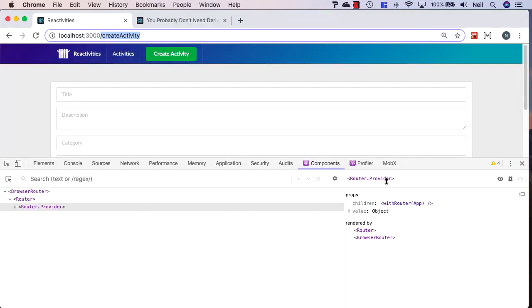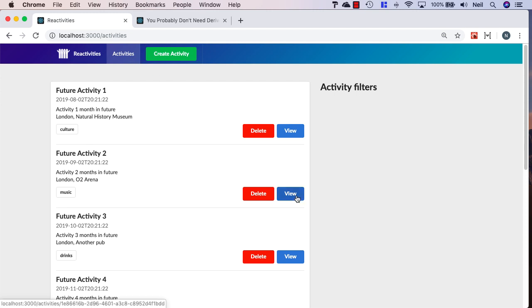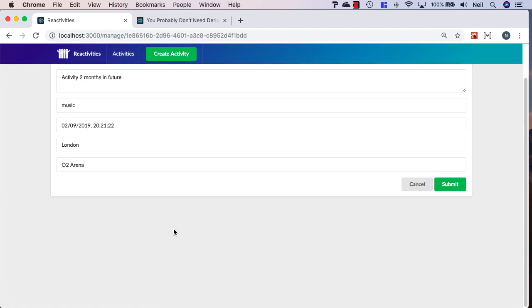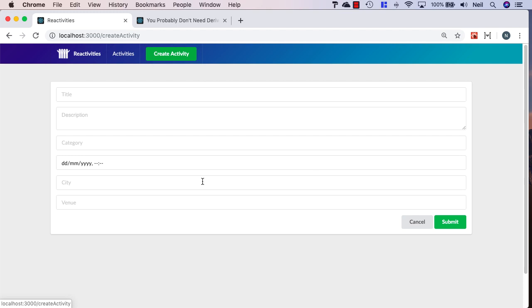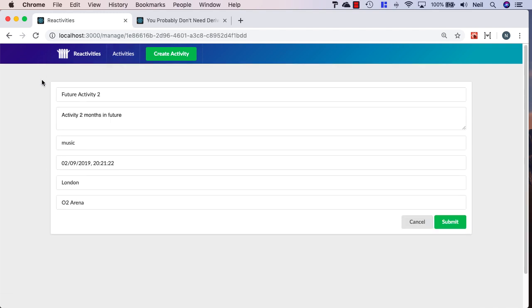So let's make sure this works, and I'll just go back into the browser. I'll click on activities, click on view an activity, click on edit, and now if I click on create an activity, we can see that the component resets itself. And just to make sure it works when I just refresh the page as well, I'll refresh this activity, click on create an activity, and boom, we now have a blank activity form.